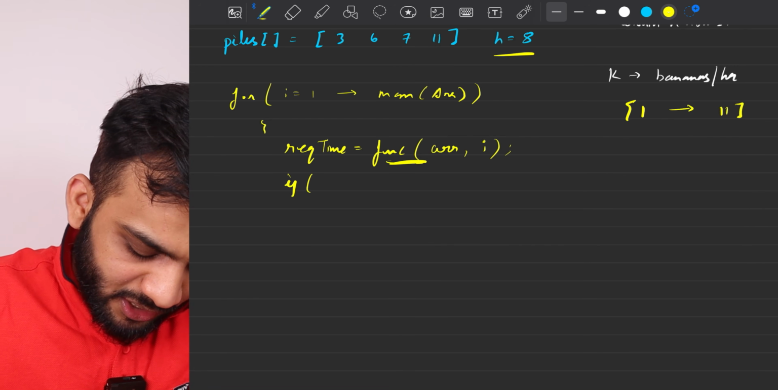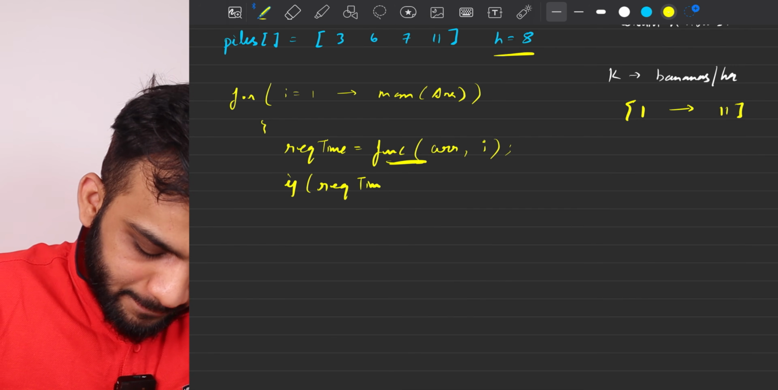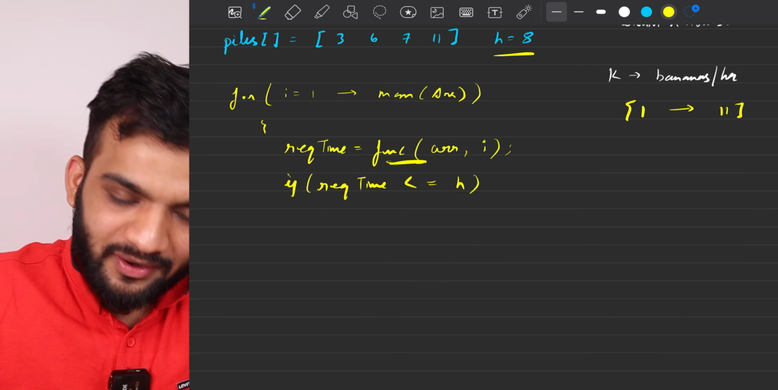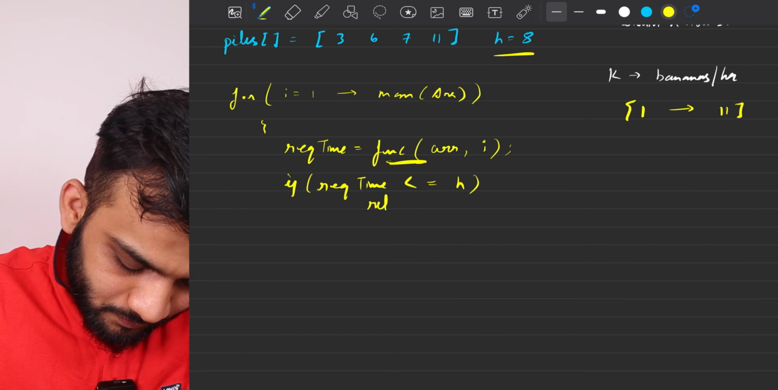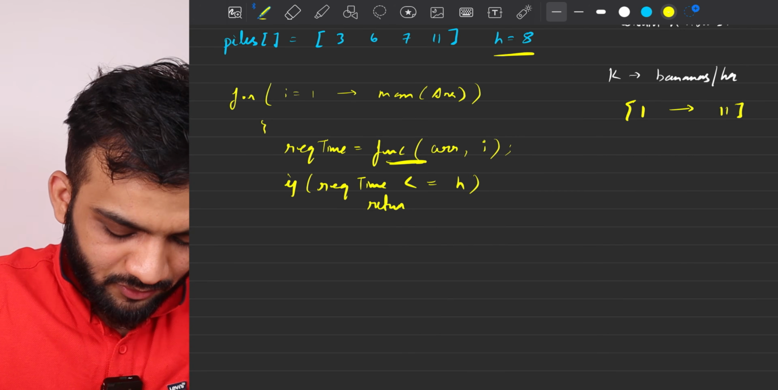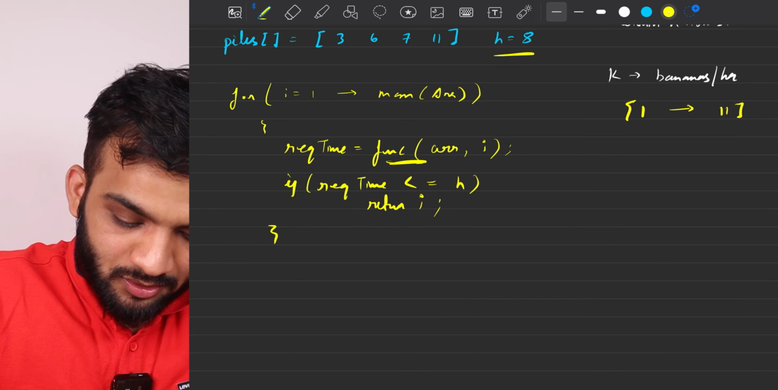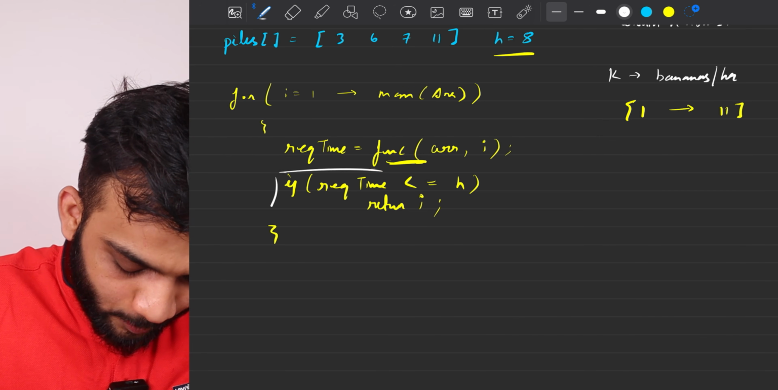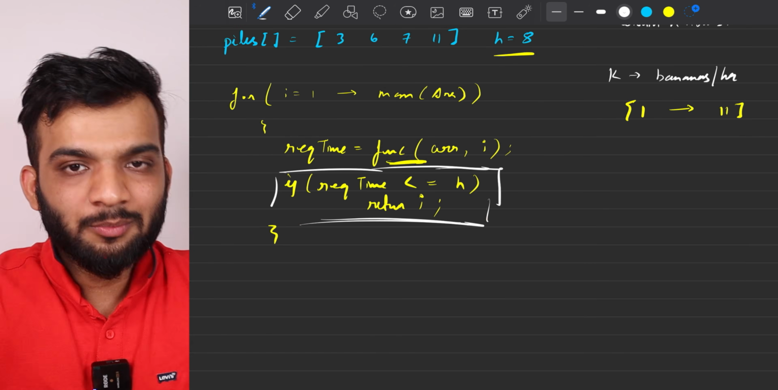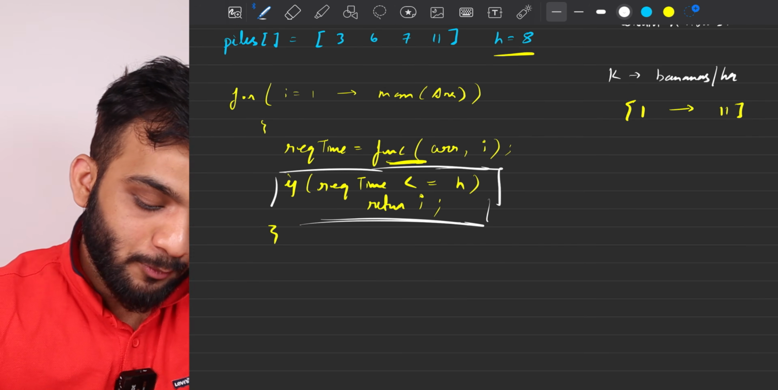So this function is computing the total hours. Can I say if the required time is lesser than the given deadline, this is your answer? Very much sure. So this is quite simple. Perfect. It does work. But what is the time complexity?